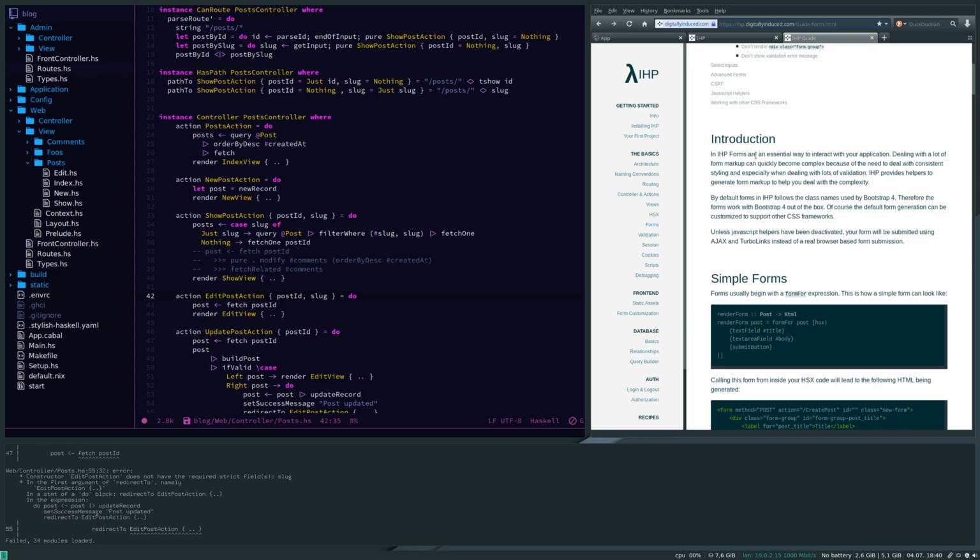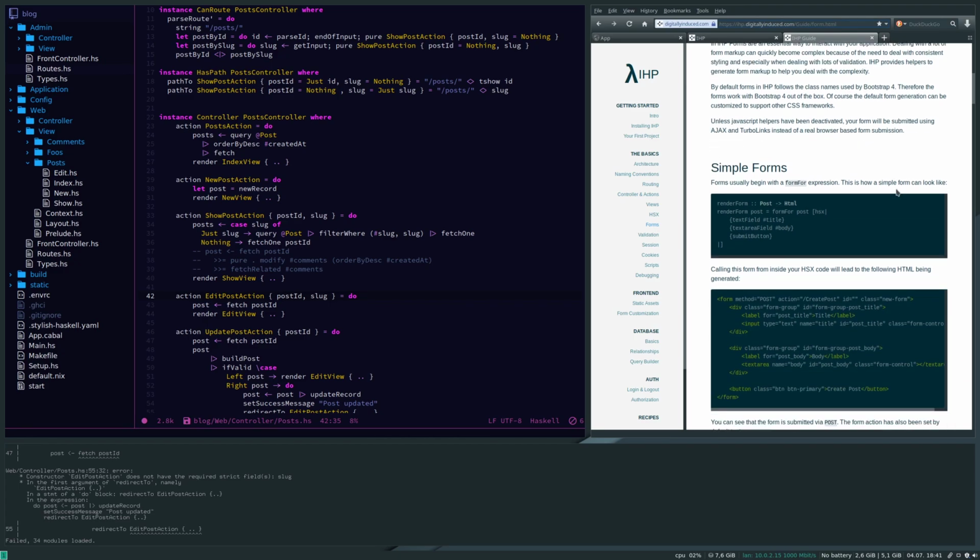So, in IHP, forms are an essential way to interact with your application. Dealing with a lot of form markup can quickly become complex because of the need to deal with consistent styling, and especially when dealing with lots of validation. Okay, IHP provides helpers to generate form markup to help deal with the complexity. By default, forms in IHP follow the class names of Bootstrap 4, therefore the forms work with Bootstrap 4 out of the box. Of course, the default form generation can be customized to support other CSS frameworks. Unless JavaScript helpers have been deactivated, your form will be submitted using Ajax. Okay, and Turbolinks instead of real browser based form submission.